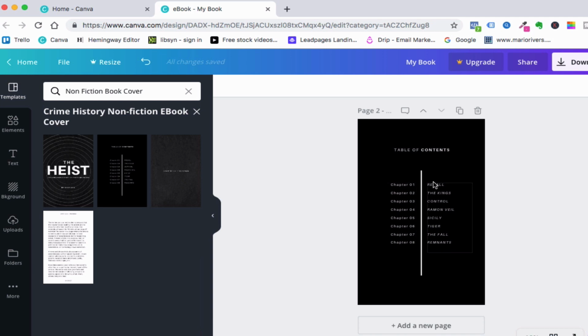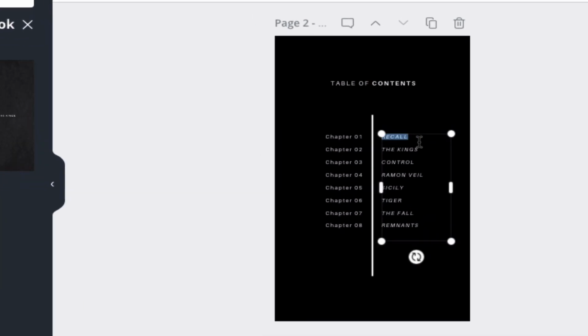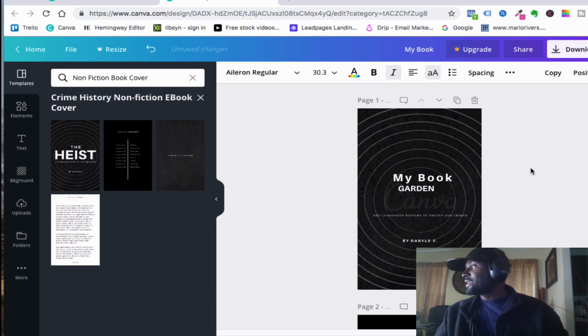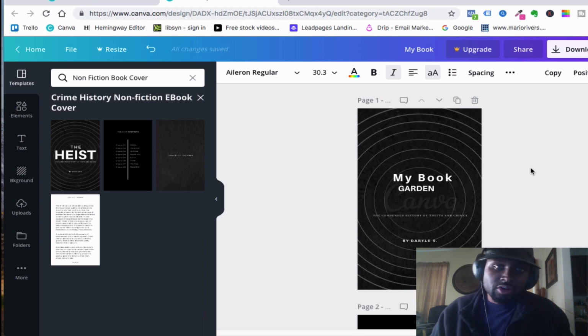This table of contents, you can change everything here. You can call this chapter 1 or whatever. You see how easy it is to put together. You know what? Let's go ahead and put a timer on the screen.